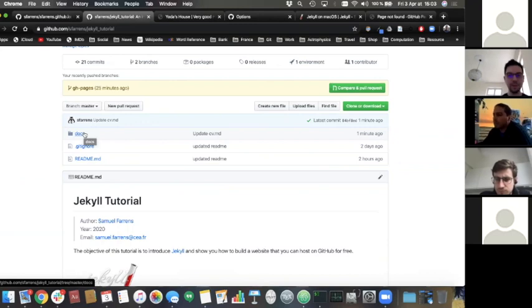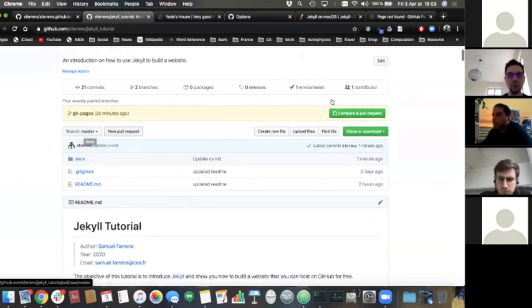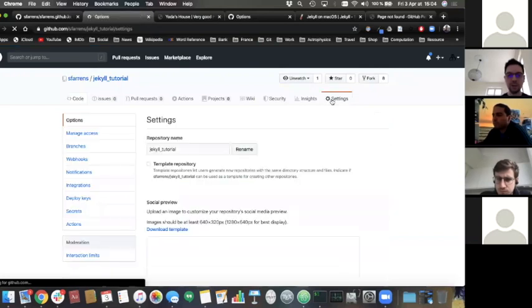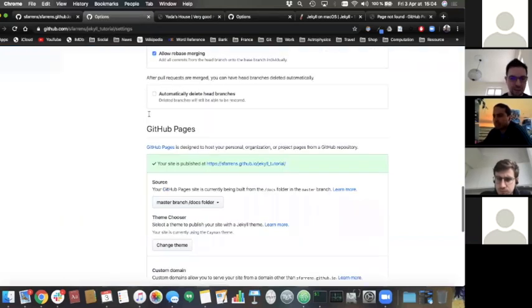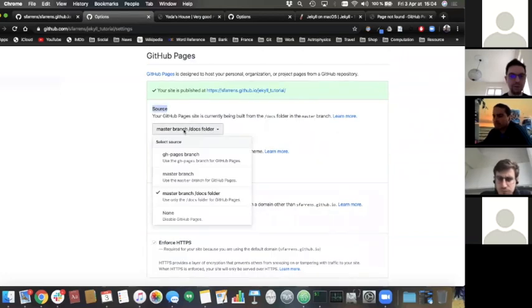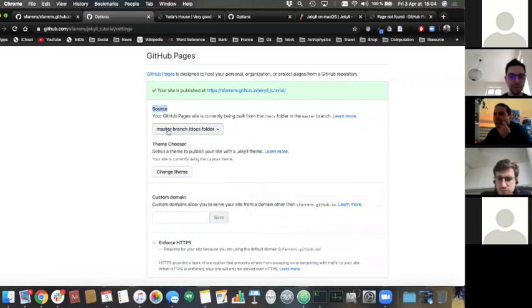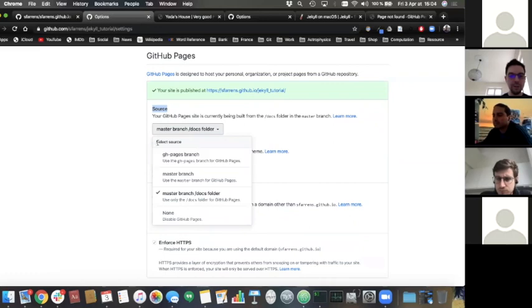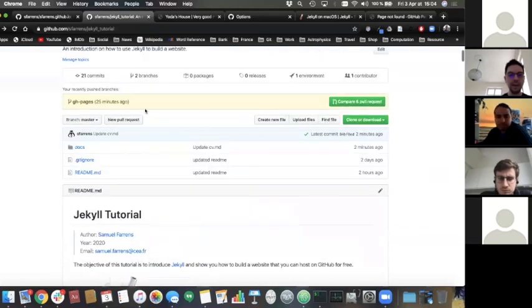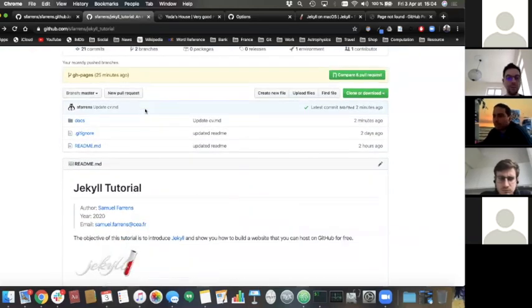Right, so the thing to always check, in case of doubt, is to go down to the settings, go to the section that says GitHub Pages, and see where the source is. The source for you should be the GitHub Pages branch. I've changed it to the master branch docs folder, but for you it should be the GitHub Pages branch. So then you know exactly where GitHub Pages is looking for Jekyll content, and that's where you should be modifying things if you want to.